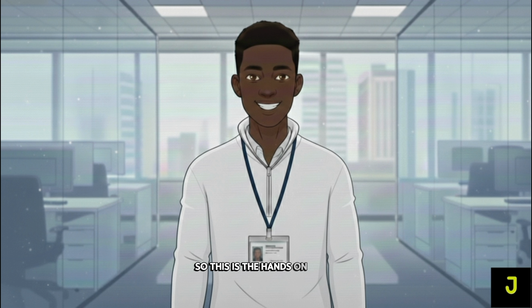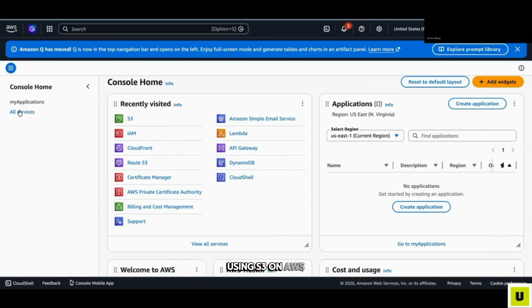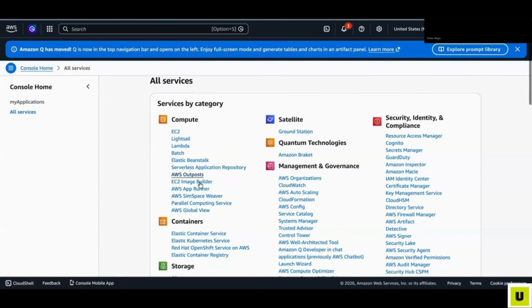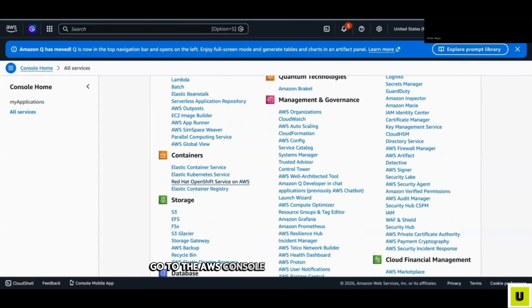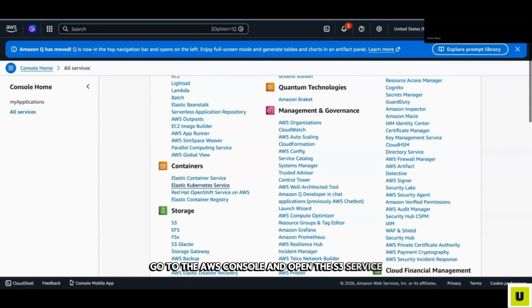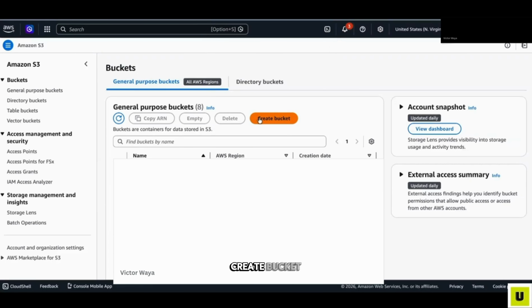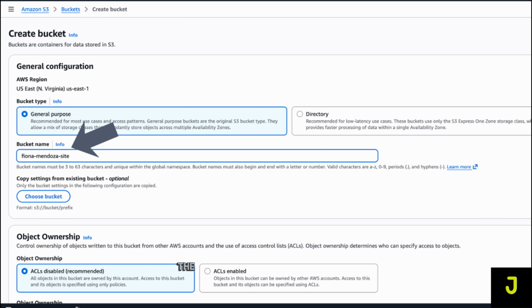So this is the hands-on video on how to create the static website using S3 on AWS. Go to the AWS console and open the S3 service. Create bucket. The first thing to do in this section is assign your bucket a globally unique name. S3 bucket names must be unique across all AWS accounts worldwide, not just within your account.